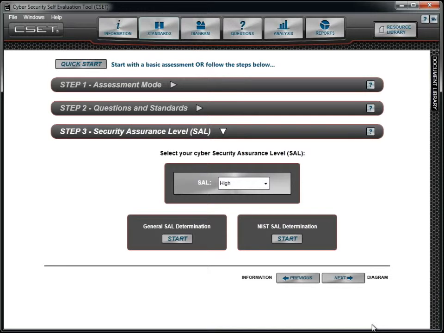The SAL will either limit or expand the number of questions presented in the assessment. In our example, additional questions will be required due to our need for additional rigor, as compared with the original moderate SAL.